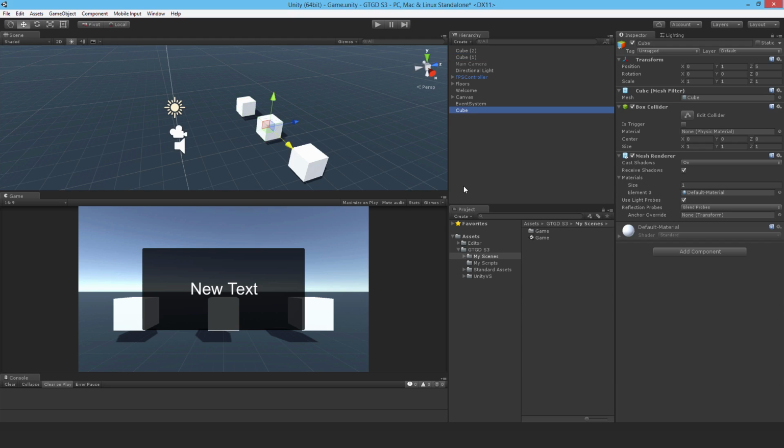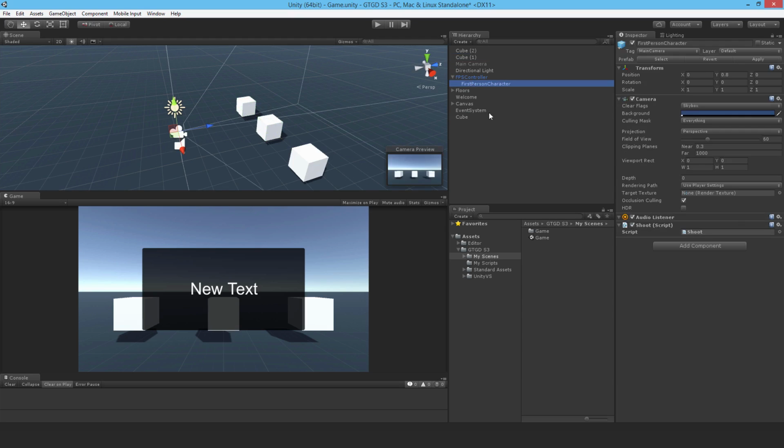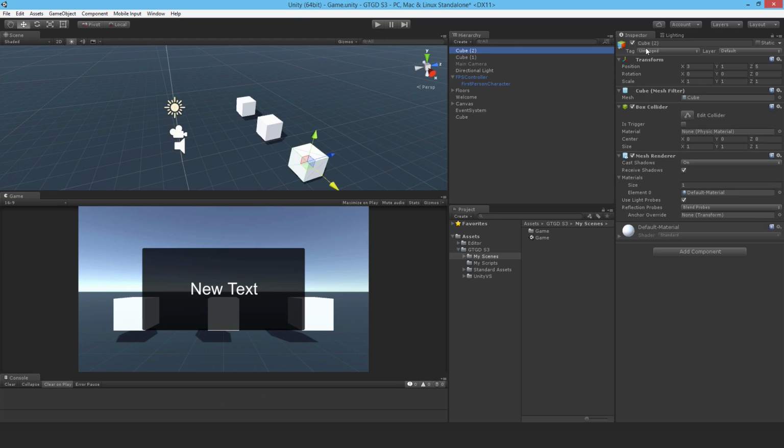So what I'm going to do is fire a raycast from the first person character out forwards from it and let it touch the cubes, and then I'll use information from the raycast and play a message down here that shows the name of the cube, and the name is of course the name of the game object, or the transform as it might be called.